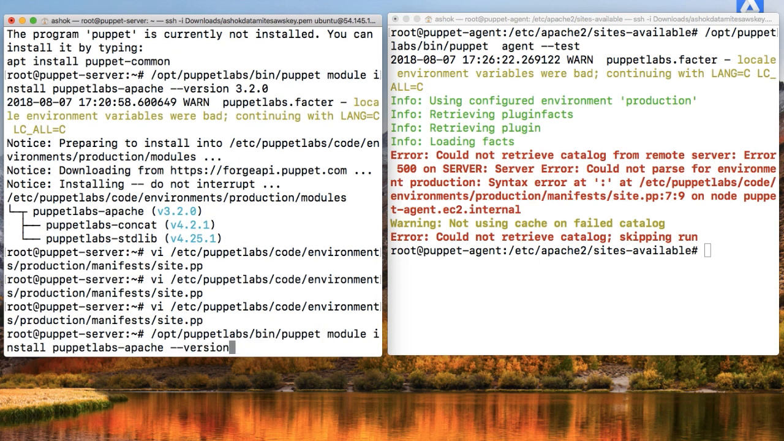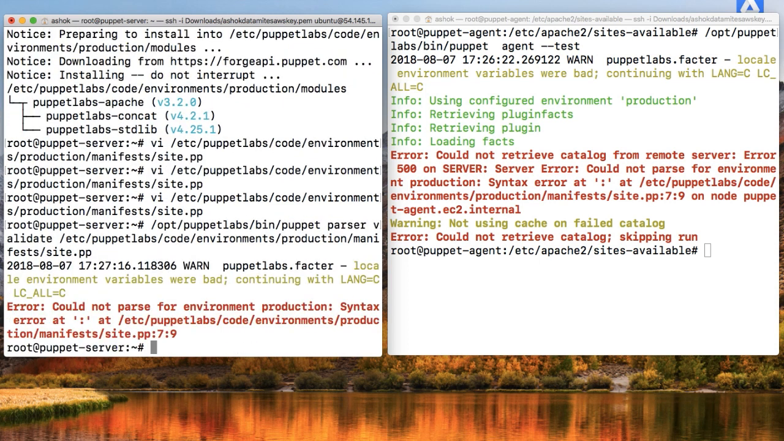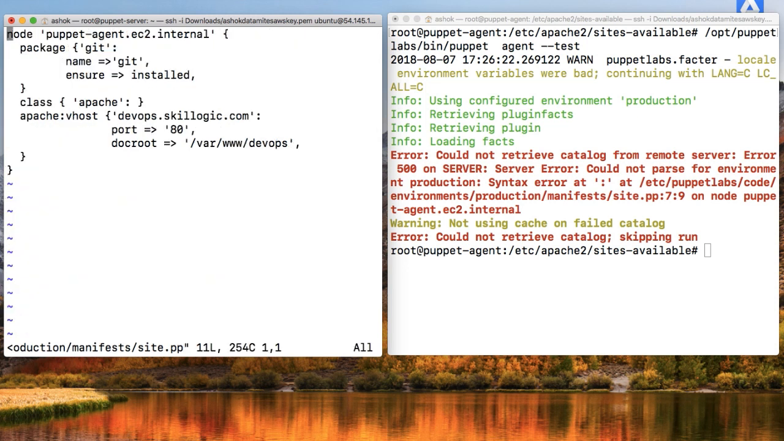Okay, I'll say puppet parser validate, and I really have to type in this entire path. I'm going to copy paste. So what this command does is it's going to go ahead and parse it and show me if there is an error. There is already a syntax error. Okay, the syntax error is: could not parse, syntax error, production. So it's the same error which is shown over there. Let me go ahead and see if I can correct that.